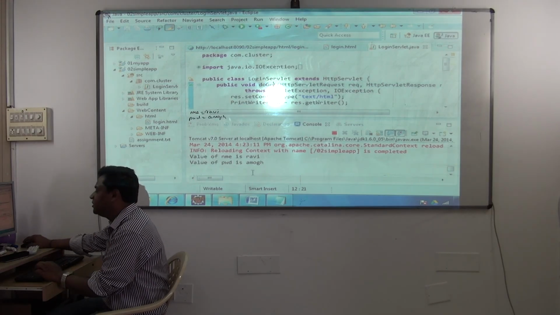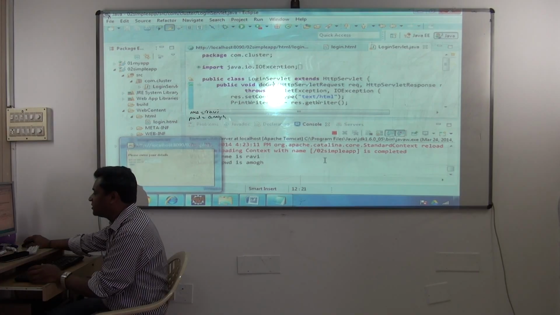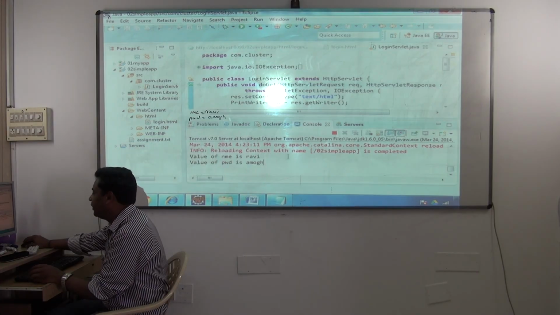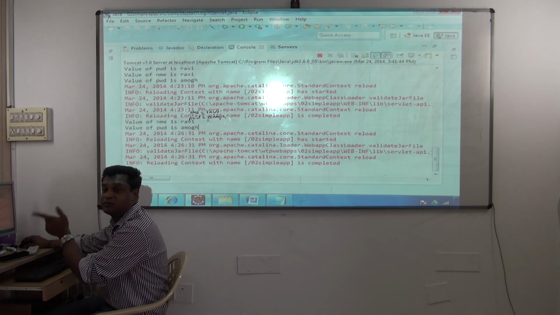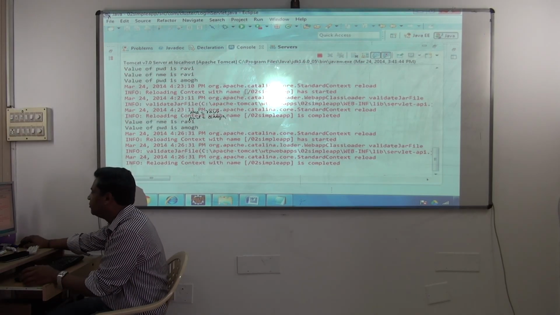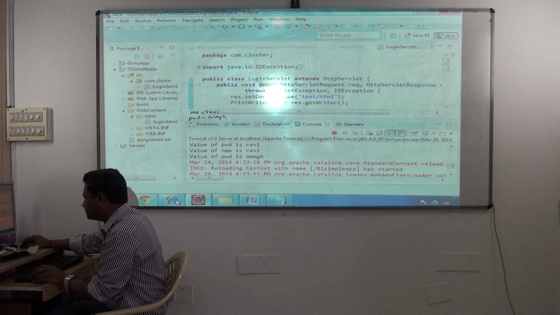Okay. So once you make the changes, the server will restart automatically. You don't have to worry. Understood? And whatever SOP you do, it will be printing here now. Earlier SOP was printing to the server console. This is only the server console now. Fine.